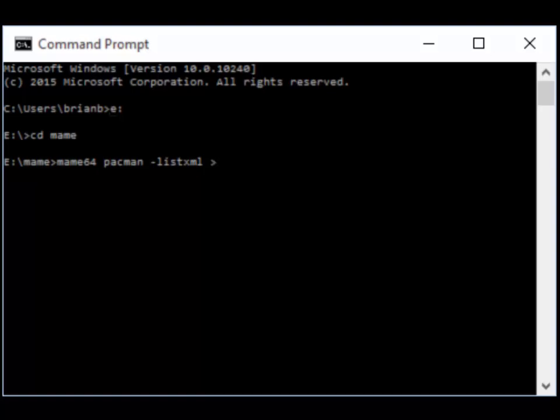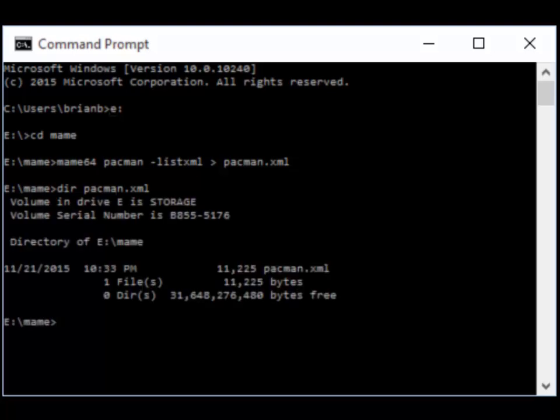editor, like WordPad. So I'm going to type mame64 pacman listxml, and this character right here that I just typed, greater than, means send the data, rather than print it to the screen, send it to a file. And I'm going to call that file pacman.xml. Okay? So I just created a file called pacman.xml in my current directory, which is E:\mame. And if I type dir pacman.xml, you can see the file exists now.